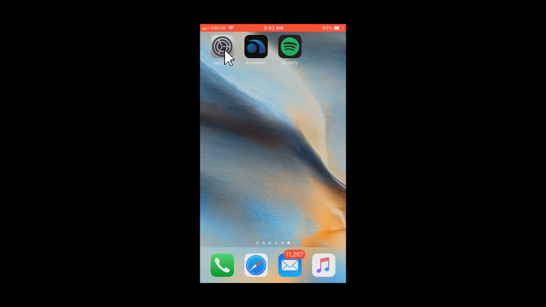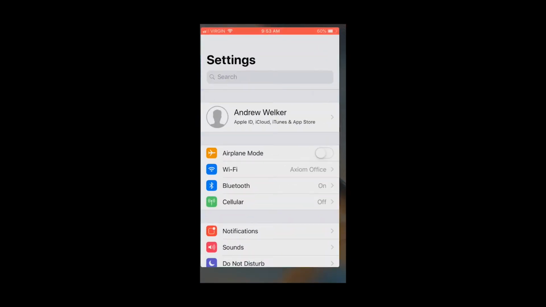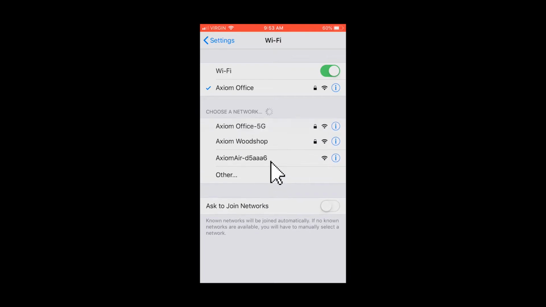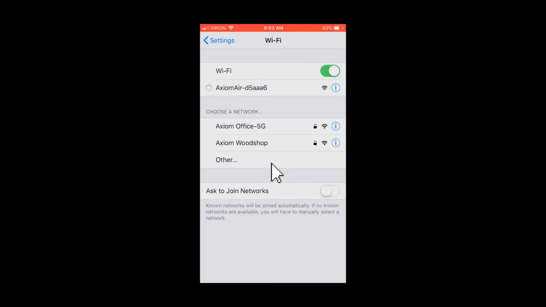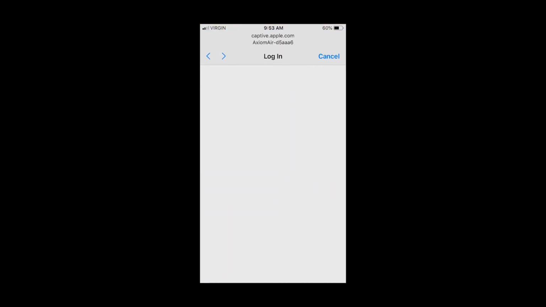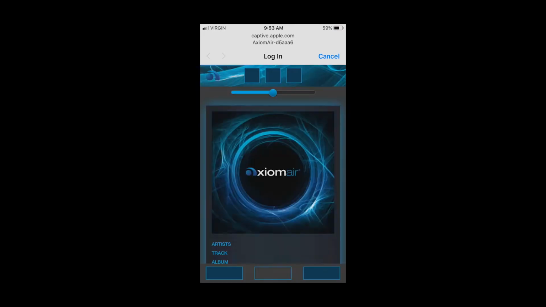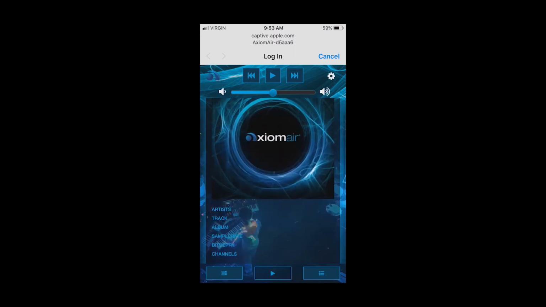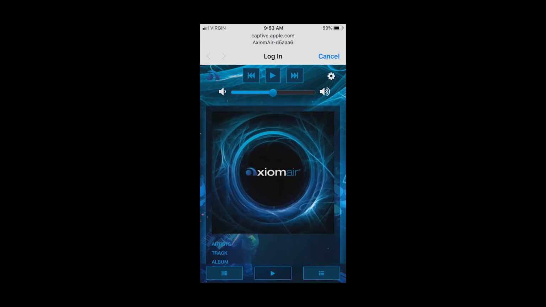So to do that, first click on settings, and this doesn't matter what device you're using, I'm using an iPhone here. Click on Wi-Fi, and you'll see that there's a Wi-Fi network called AxiomAir. Click on that to connect to it. There's no password needed. If you get this login screen, this is actually the interface or the app for your AxiomAir.